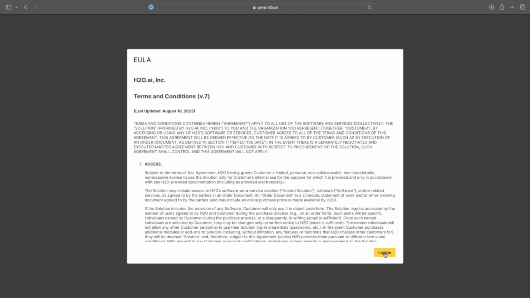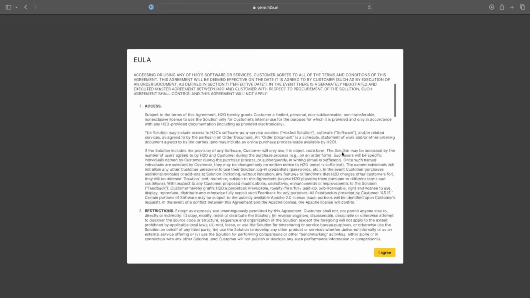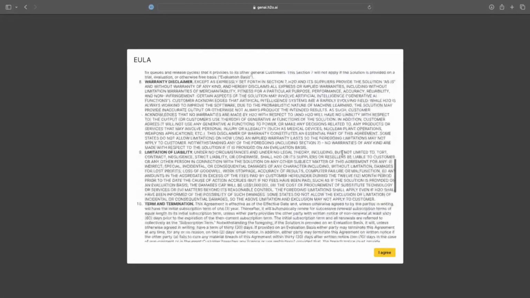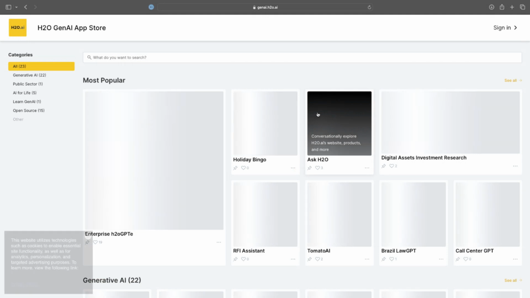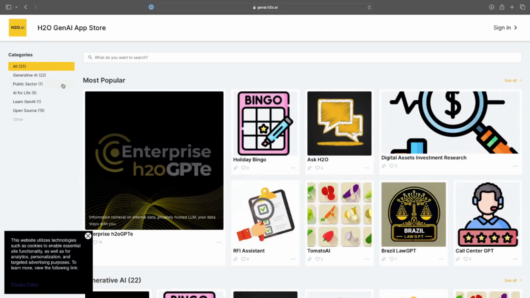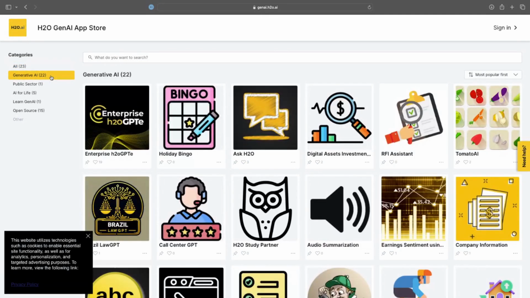Again, once you're here, you'd have to agree to the EULA license. You can scroll to the bottom, read through it if you'd like. And once you're happy with it, agree to it, please. After that, you can start going through these apps. There's a lot of them and a lot of ideas for inspiration.